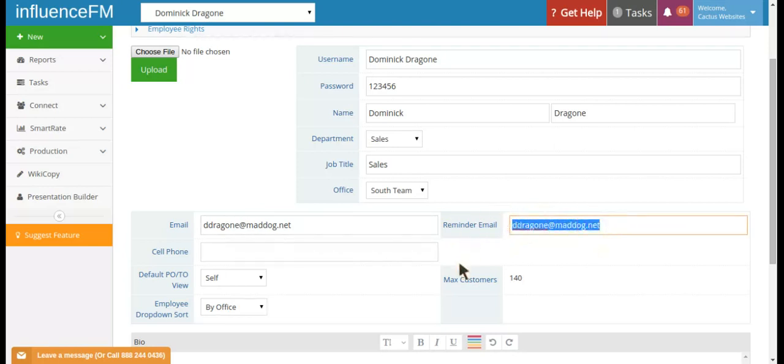Reminder emails is for the calendar system, so when they want to get emailed from the calendar of an appointment that they have coming up, this is the email they'll go to. They can also put in their cell phone as well, and they'll get texts.